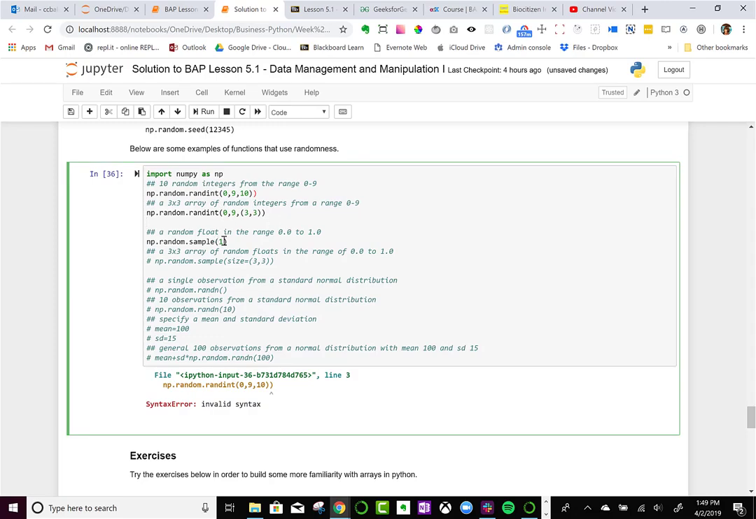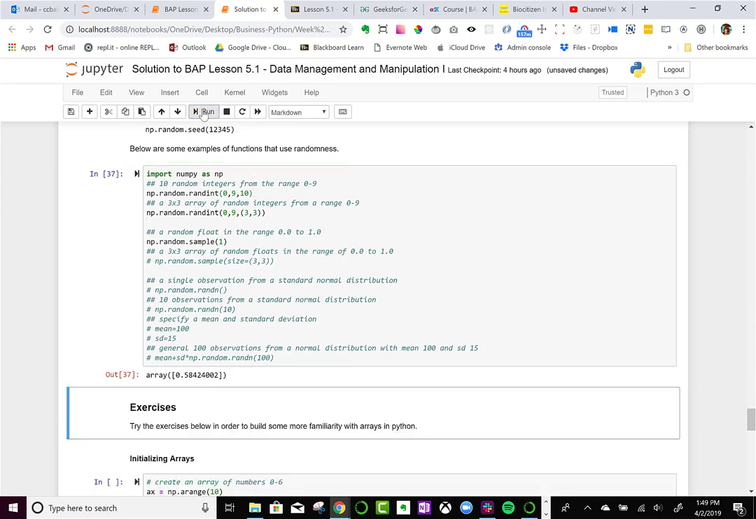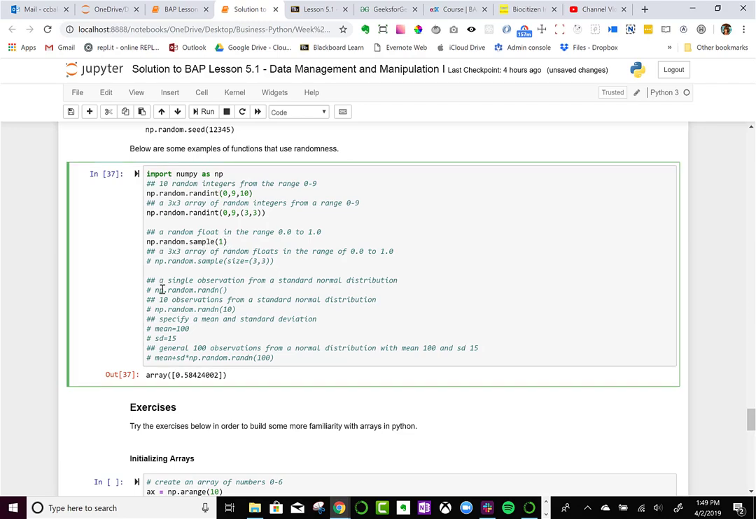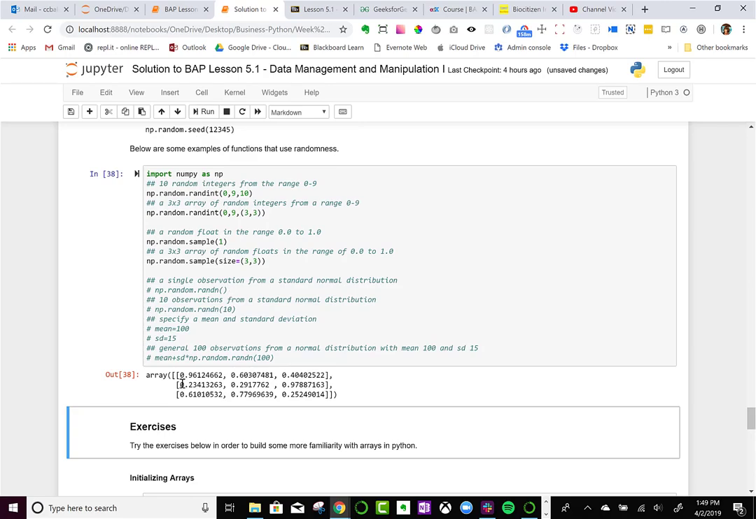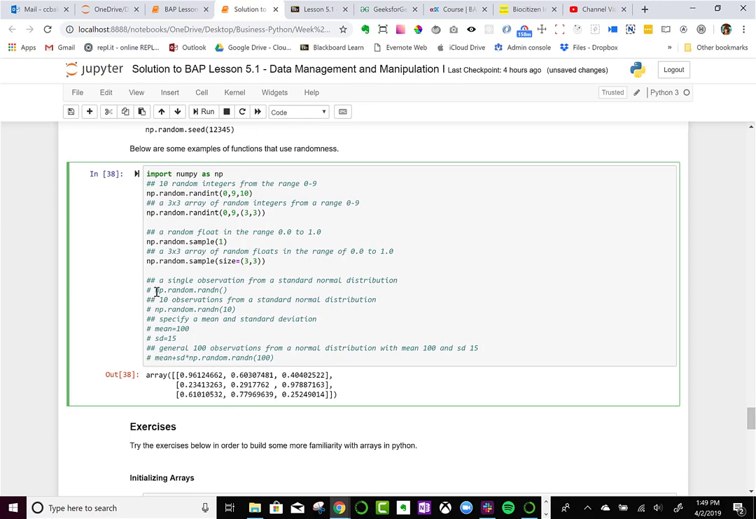Something's not happy. Oh yeah, because I had that print before. Okay, go away. All right, so here this gives me an array. This is what the sample does, because usually it's not used to just select one value. It's usually used to select multiple. So if I just use the sample to get an array, a 3x3 array of random numbers from the range of 0 through 1. So there could be applications for this in simulations.